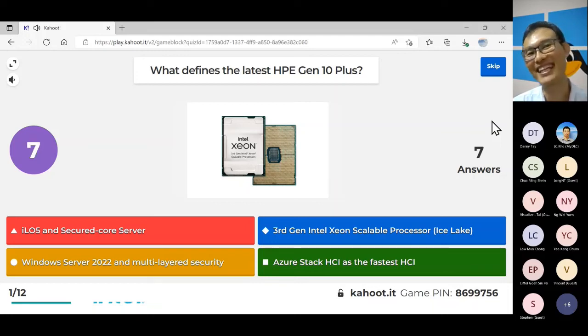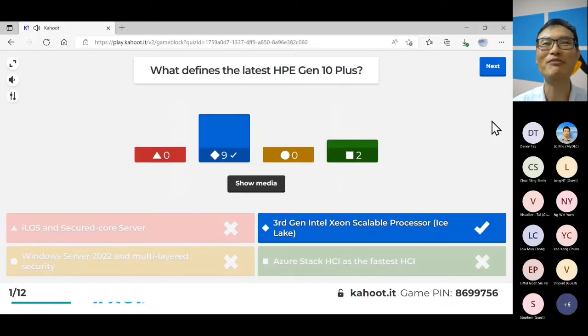This might be a bit tricky. I'm just trying to be a bit cheeky here. I think most of you will get it. Yes, correct. The third generation Intel Xeon Scalable processor.